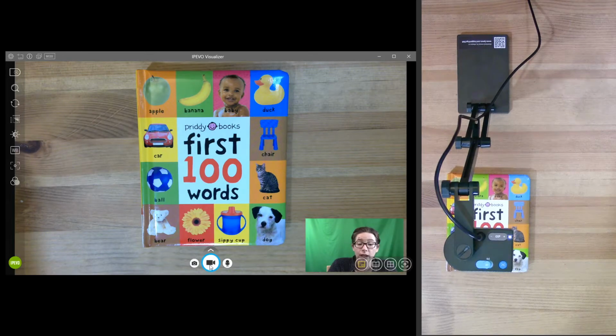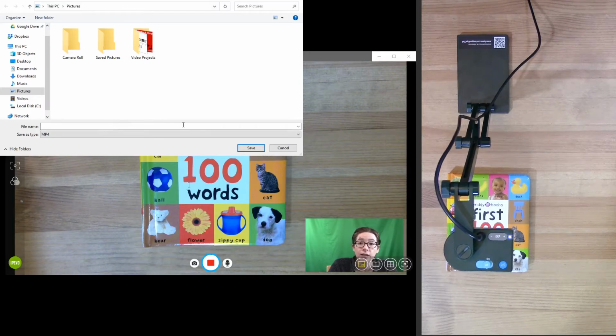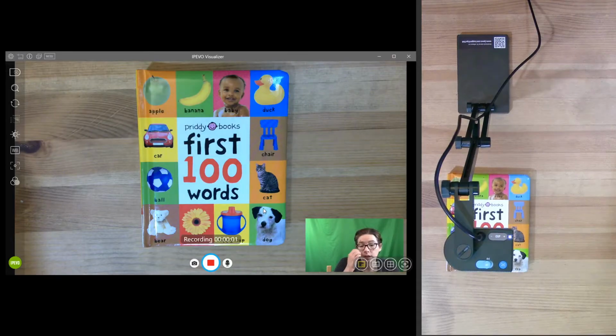From here, I'm going to click the camcorder button, and this pop-up will appear and it'll ask me what I want to name it. I can then click save. From there, it's going to start recording.